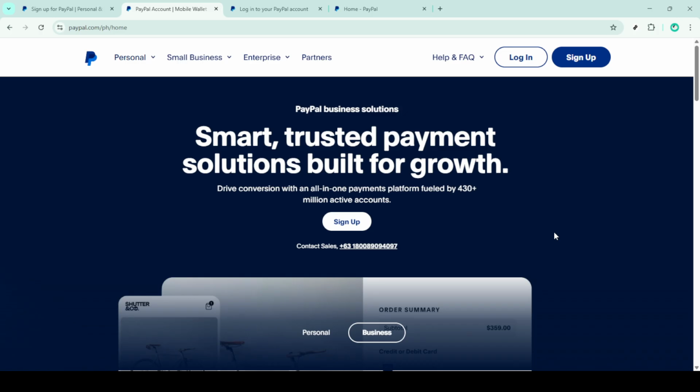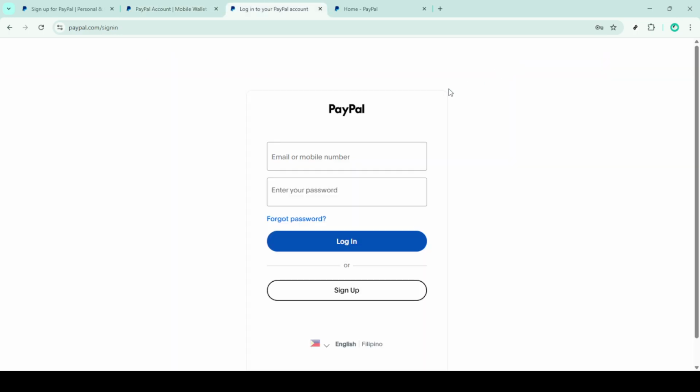Let's dive right in. First, you'll need to go to the PayPal website. Open up your browser and type in paypal.com. Once you're on the homepage, direct your attention to the top right corner and click on the login button. You'll be prompted to enter your login details, that's your email address and password. Go ahead and fill those in and hit the login button to access your PayPal account.